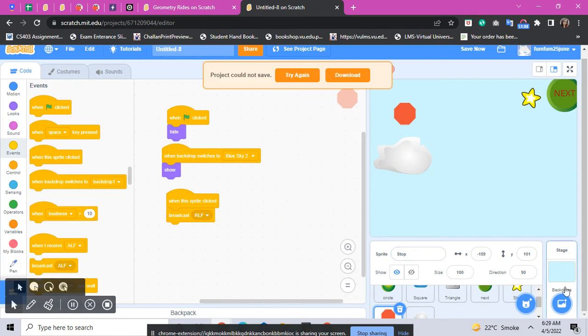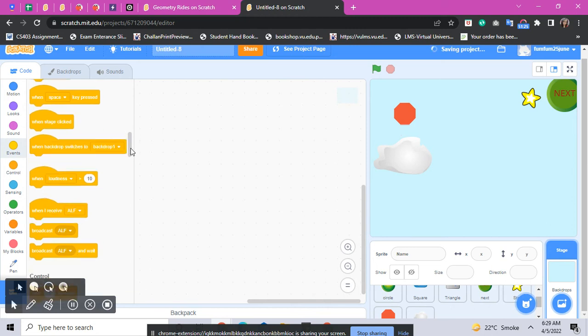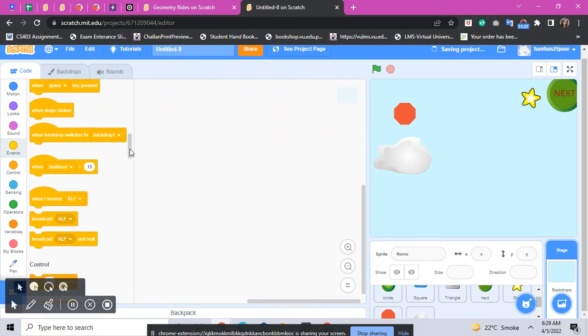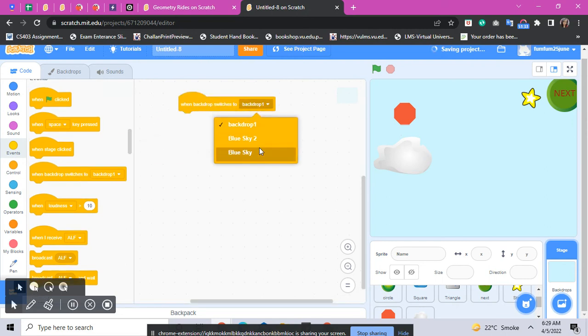There's one thing we have to do: we have to select this one, stop it, and code it over here. We are going to code when backdrop switches to blue sky. Where is it? When backdrop switches to blue sky too. Okay, fine.